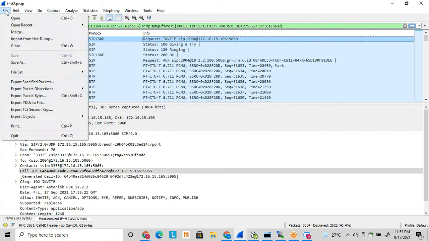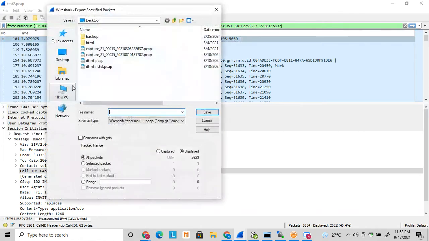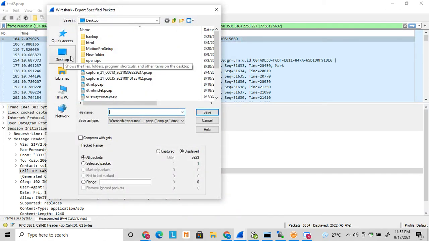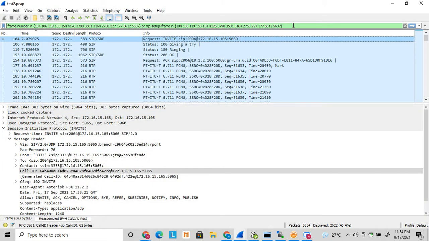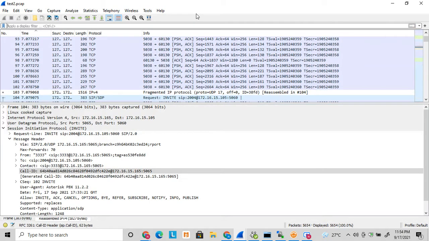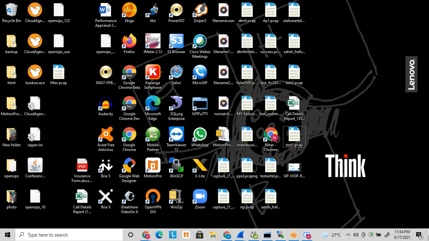So now how will I save this? There is an option for Export Specified Packets. From here I can export my specified packets. I can give a new name, filter.pcap, and save it. Now I remove this filter, and all data is here again, but I'll open that filter.pcap. So this is my filter.pcap.